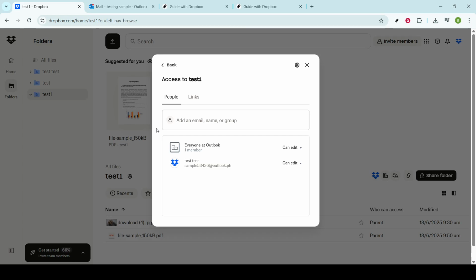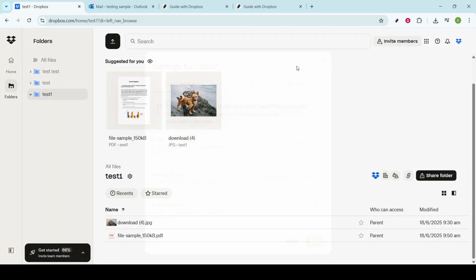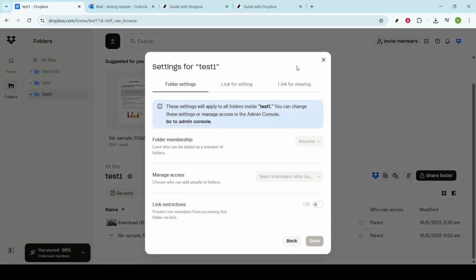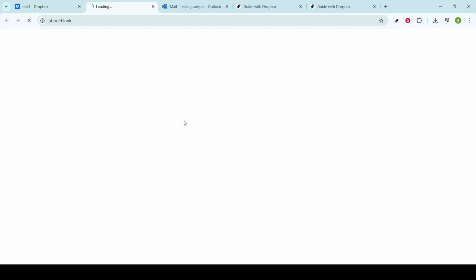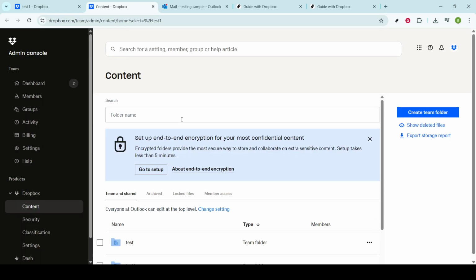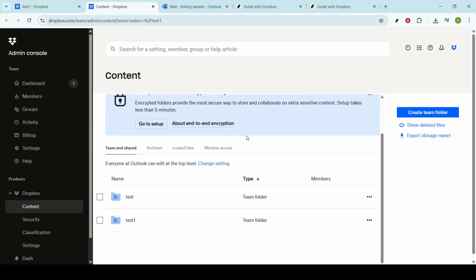As you proceed, you'll once again find a gear icon. Clicking this will lead you to the option Go to Admin Console. Once you select this, a new tab will open, taking you directly to the Admin Console. This is where more advanced settings are adjusted, putting more control into your hands.